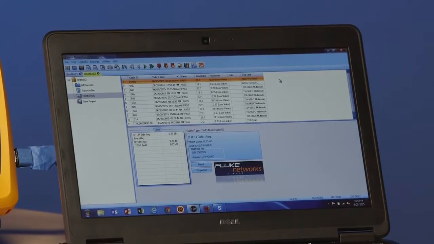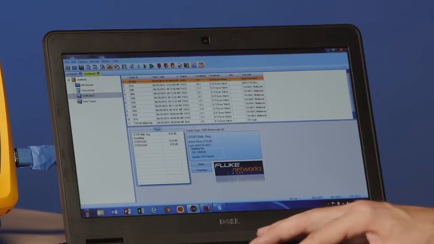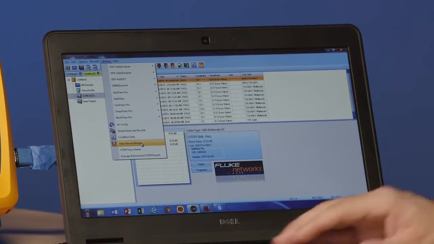There's just one more thing I'd like to show you in Linkware software. If you remember, when we did the OptiFiber Pro Tier 1 testing, we created it under the same project name Edmunds, and we saved it as cable ID 01A. In our OTDR, we saved our fiber under 01A. So what I can do here in my Linkware software is click on Utilities and Fiber Record Merge.